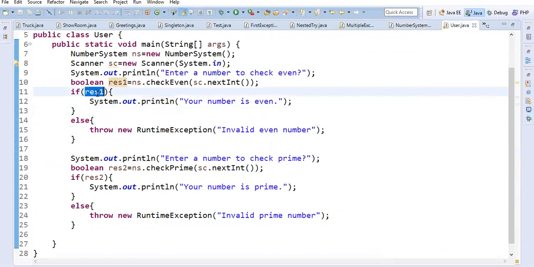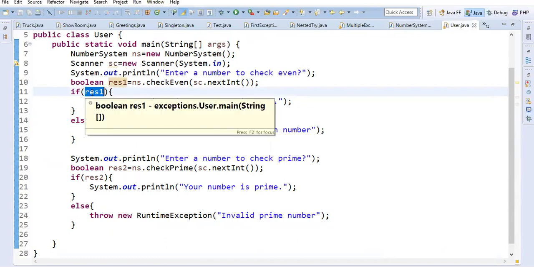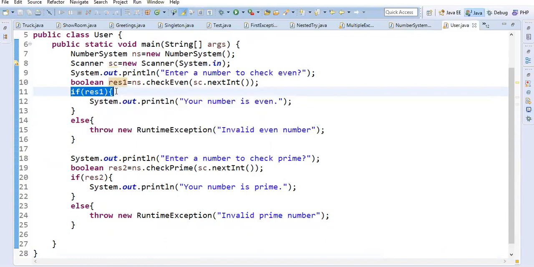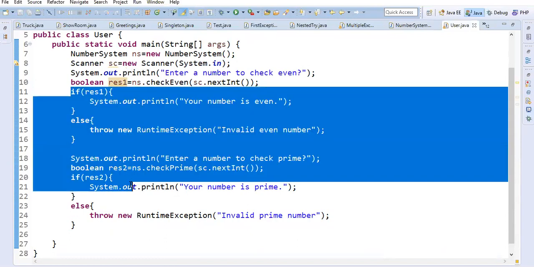If the condition is true, it continues here. If an exception comes from the log, the program just ends there. Okay, so how to handle this situation? This is not the right way to handle this type of situation.